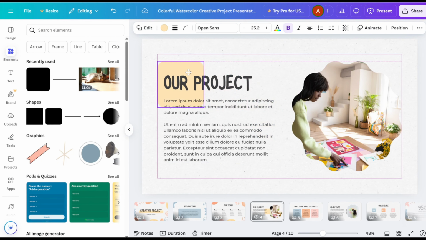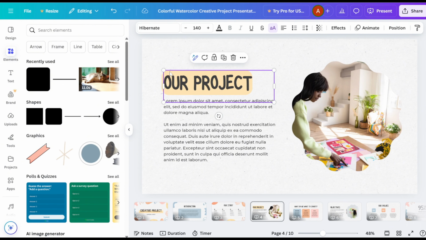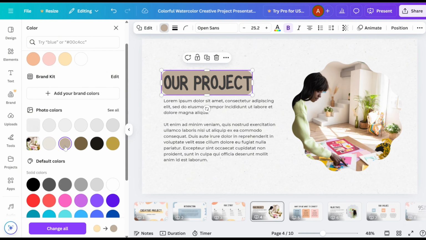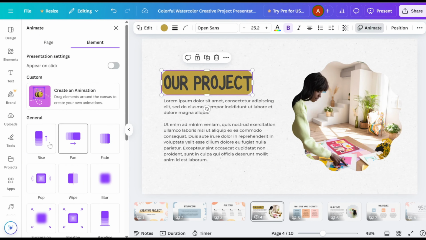Drag and drop the rounded square over the text you want to highlight, and adjust its size to match the text. You can customize the highlight color to your preference. You can also add some animations to make the highlight stand out.